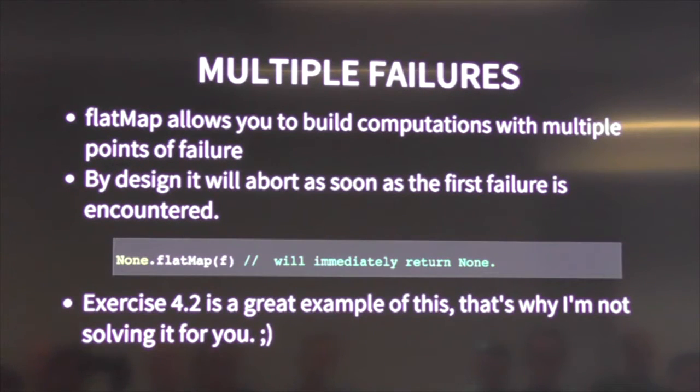The advantage, though, is that often there are multiple points of failure along a particular computation. You might get a little bit of data from over here, which might not be there, but then you have to calculate something on it, which might give you the answer that you want, and then you have to run it on something else, which might not be there either.